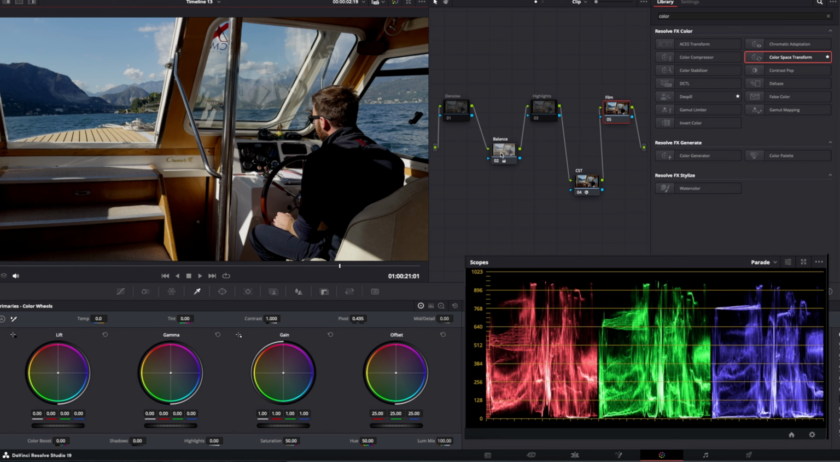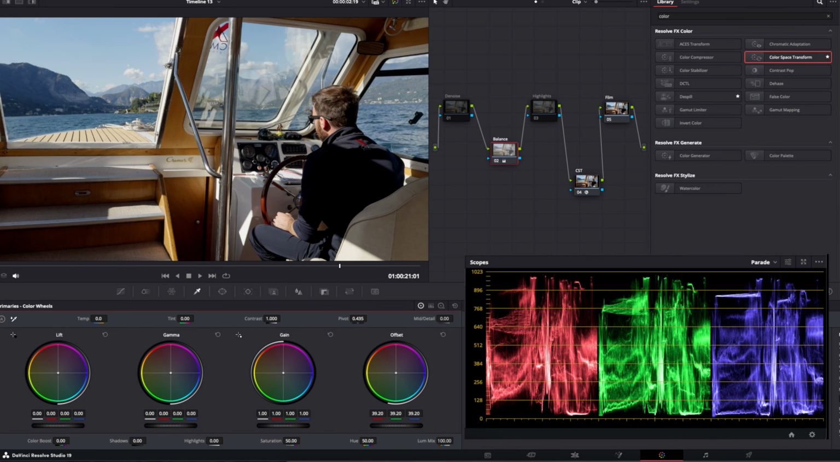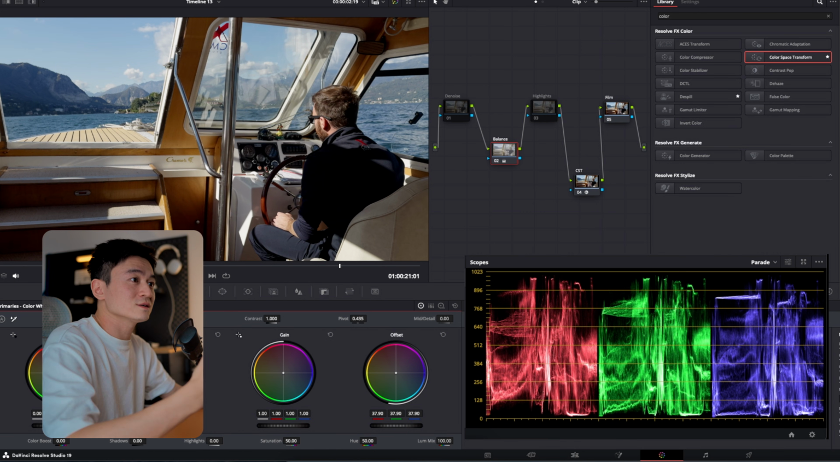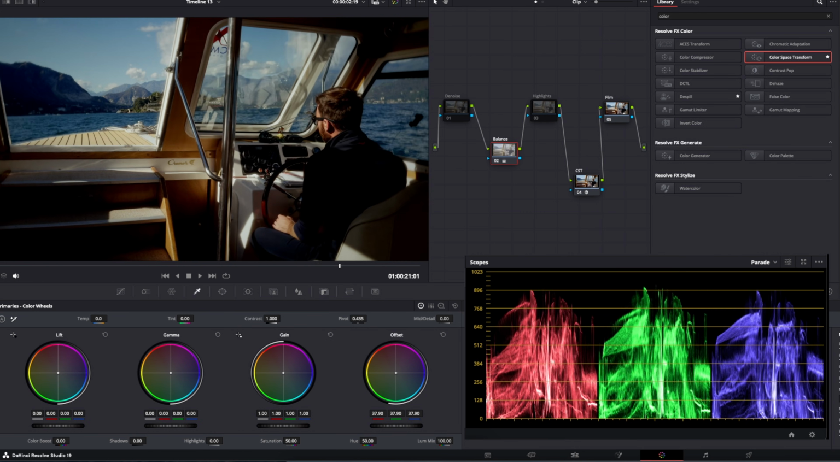Personally, I think that looks pretty good. If I want, I can also lift up the shadows a little bit more, and you're going to get that very clean looking image. So how do we get from this to something more like this?